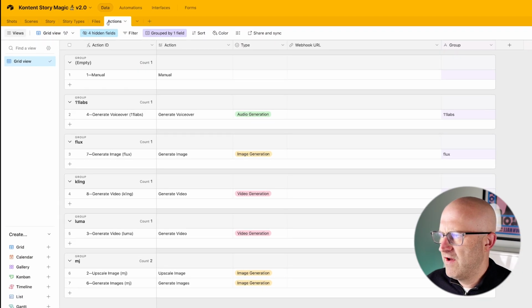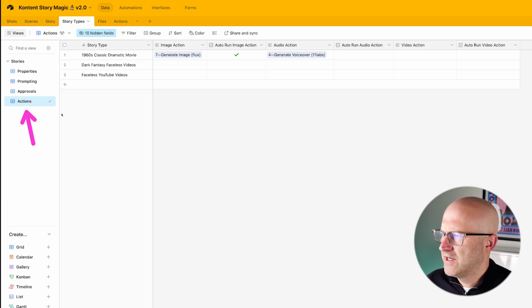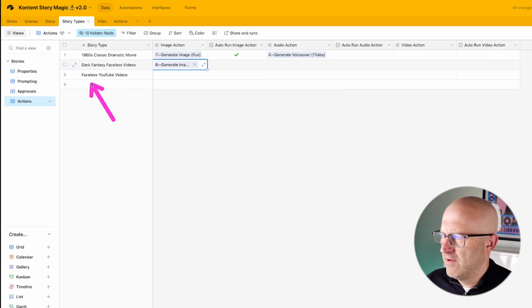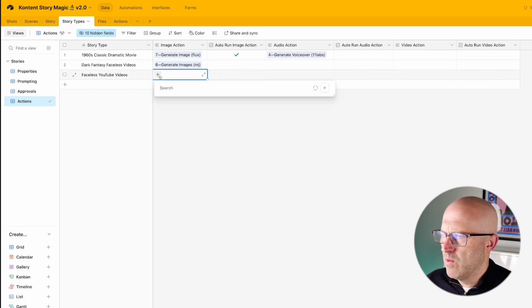So with this system, you can define your own custom actions. We can add on our own automations for generating voiceovers or generating images via Flux or generating videos via Kling or Luma Labs or being able to generate images with Midjourney. So from within our story types and in our actions, for each story type, we can define the AI model that we want to use for image generation. So for the dark fantasy faceless videos, we can come in here and we can use Midjourney, but maybe for these faceless YouTube videos, we want to use Flux. Or maybe you want to use Leonardo.